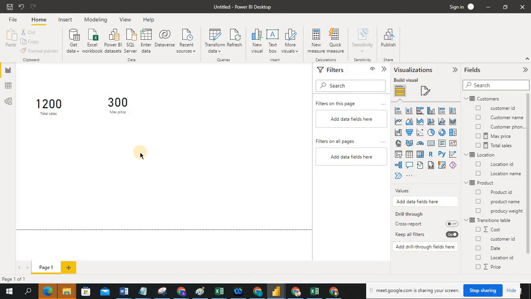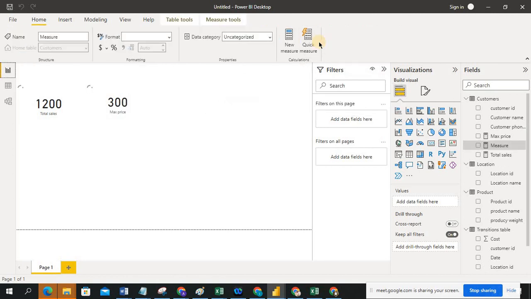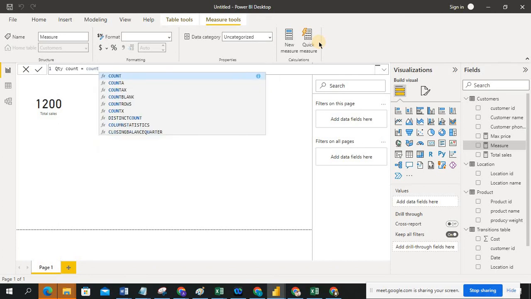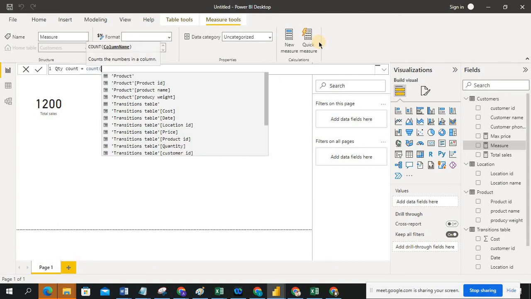Now I'm going to the front end. I'll create one expression, new measure. Go to the tab, new measure. I'll give quantity count equals to, I do a count for the quantity, I can't do sum for the quantity. So I'm taking the quantity column.